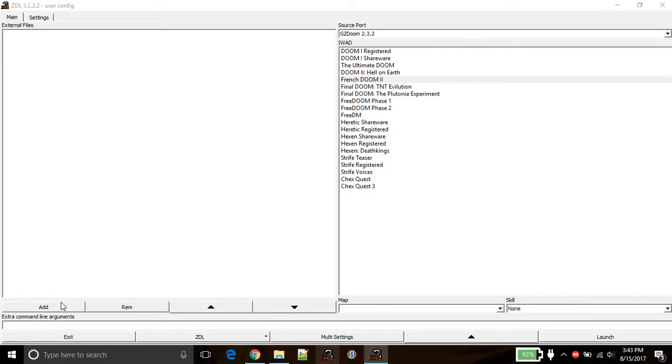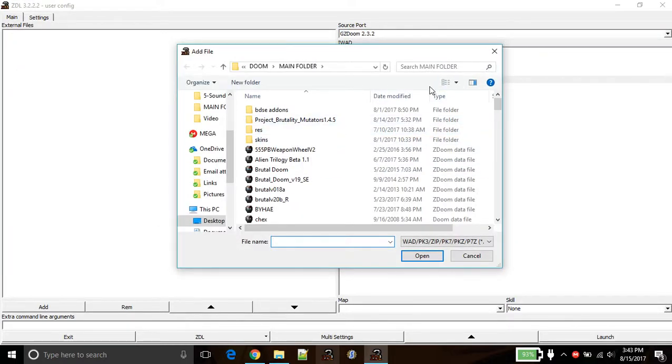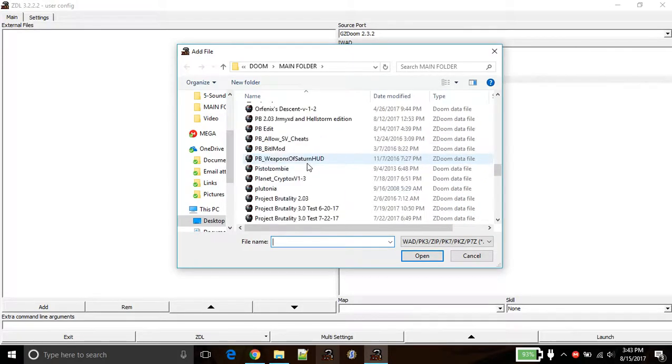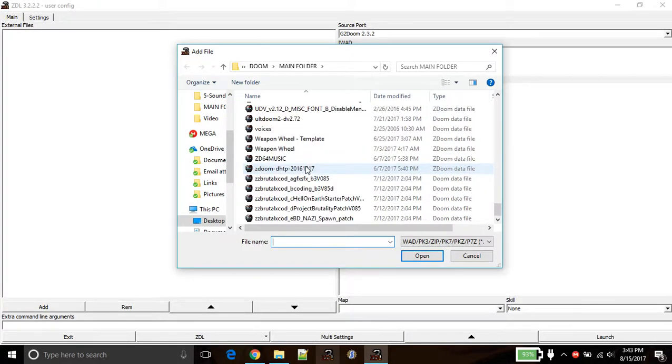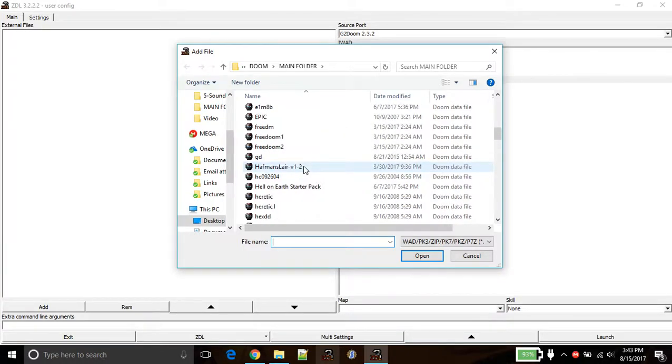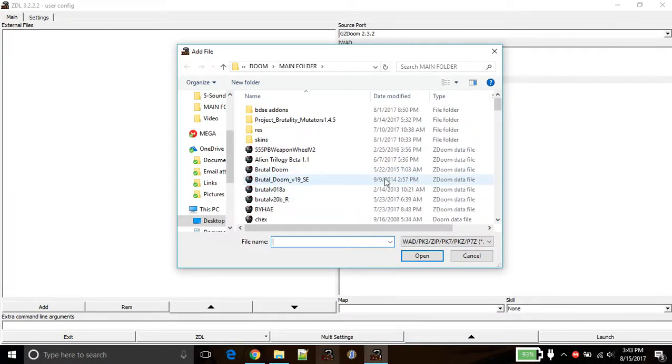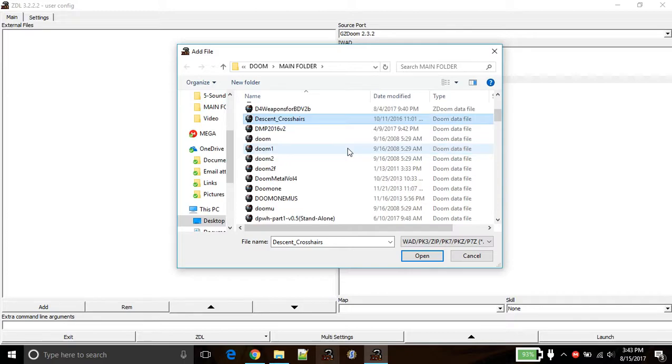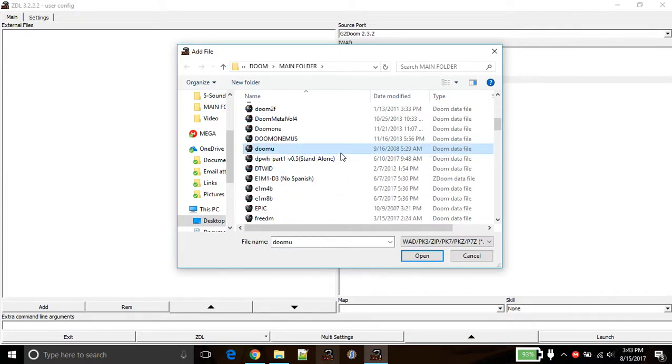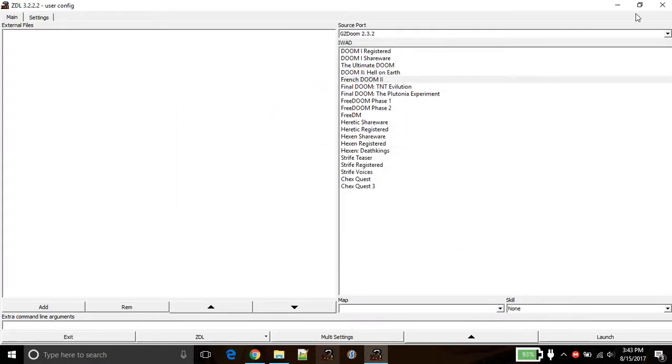Now, say if I want to run a mod, then I would go to external files, add, and then I could add any mod or map from this list. But just for this run I won't run any mods because that would kind of take up space. So I'm not going to add any mods whatsoever. I'm just going to play the vanilla version, and I want to play Doom 2, so I'll launch it.